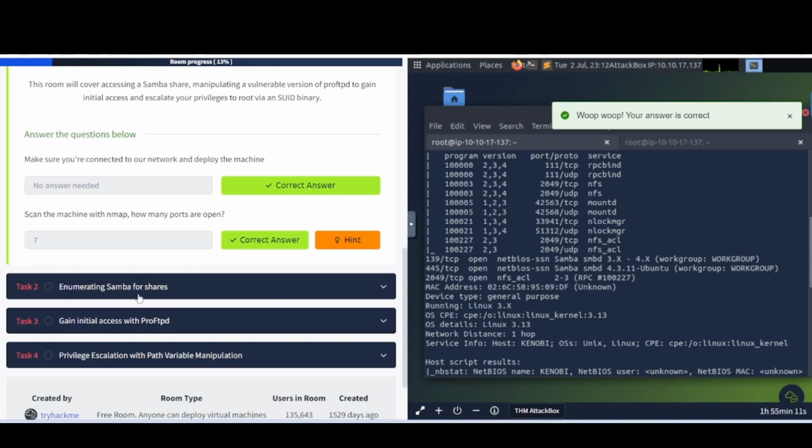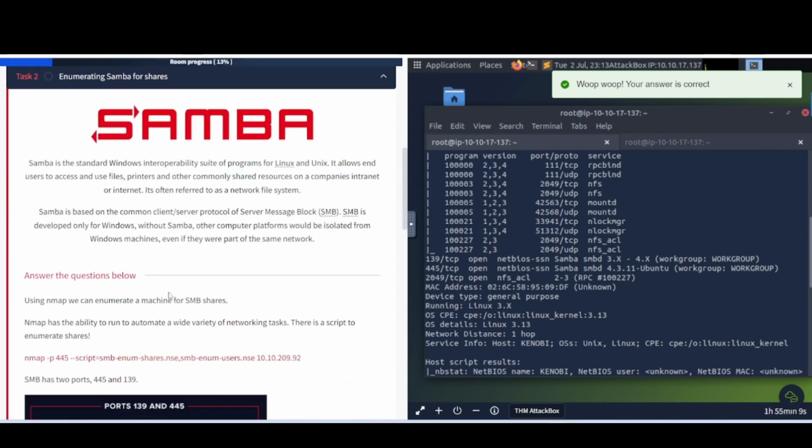Task number 2, enumerating Samba for shares. Let's see what they have for us, folks. Samba is the standard Windows interoperability suite of programs for Linux and Unix. It allows end users to access and use files, printers, and other commonly shared resources on a company's intranet or internet. It's often referred to as network file system. Samba is based on the common client server protocol of Server Message Block, SMB. SMB is developed only for Windows. Without Samba, other computer platforms would be isolated from Windows machines, even if they were part of the same network.